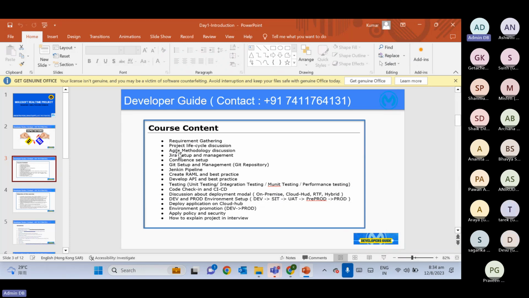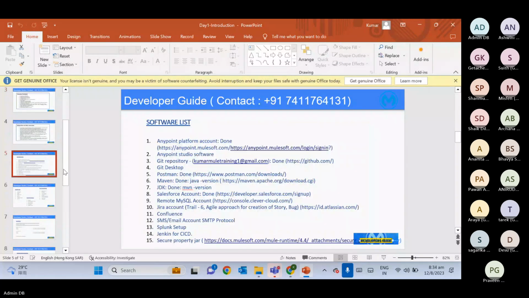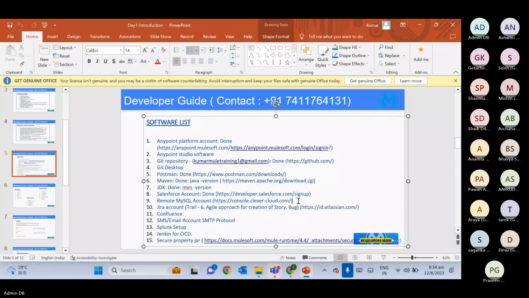So here, we have completed till this MySQL account. I saw someone ask me why we are using this remote MySQL instead of a local database. You can use a local database if you want, but the thing is, once you use a local database, that server will run in your local system.